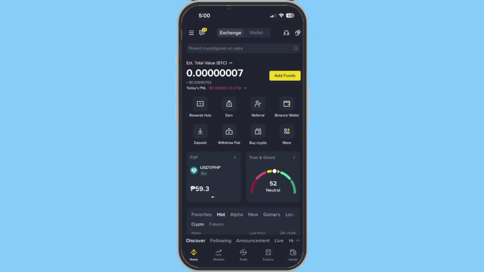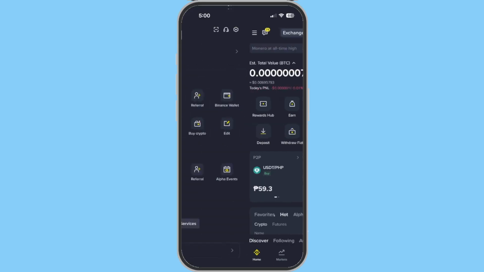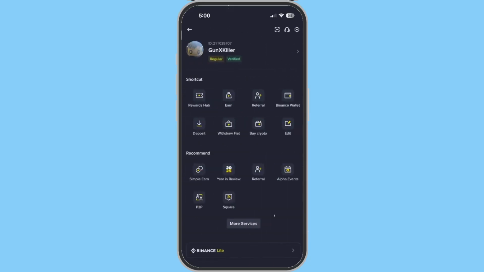Once you're on the home screen, look to the top left and tap the three horizontal lines, often called the hamburger menu. This opens the main navigation drawer where you can access different features of the app. From the menu, tap Rewards Hub. This is where Binance collects your points-based rewards and ongoing promotions.